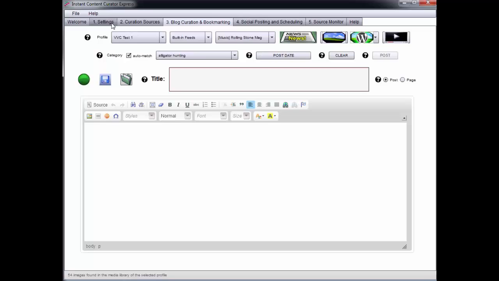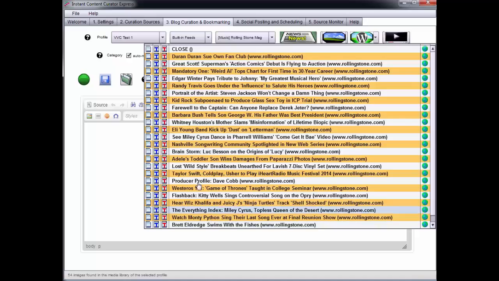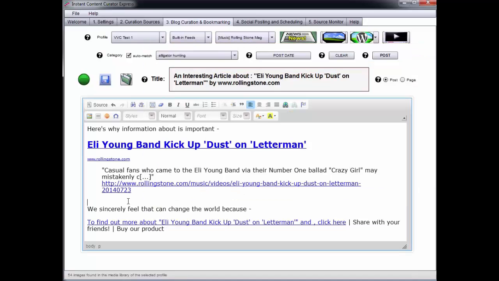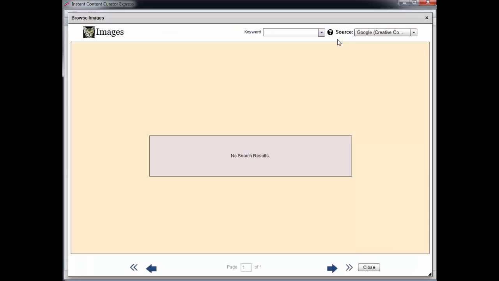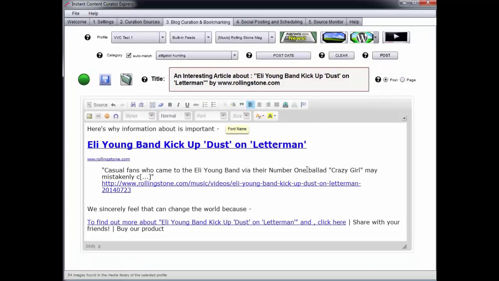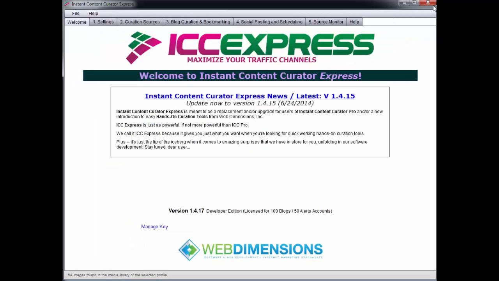So this is ICC Express, and we've got a lot of RSS feeds built in to create content with quite easily, and then you can just curate an image and put it in there and so on and so forth. Obviously, it's not set up with the keywords yet, but that's ICC Express.